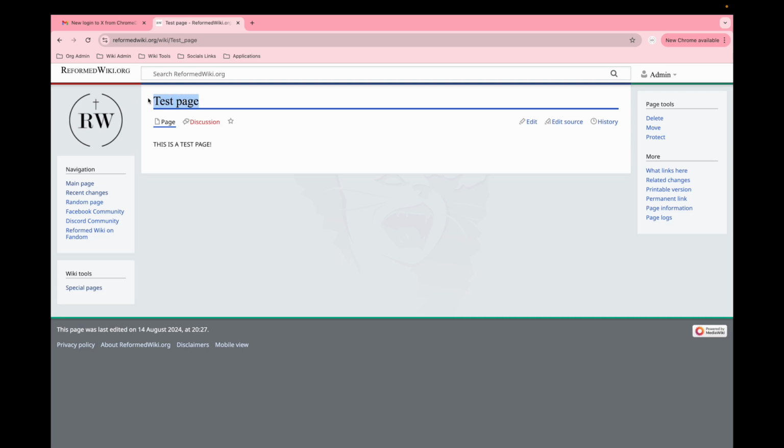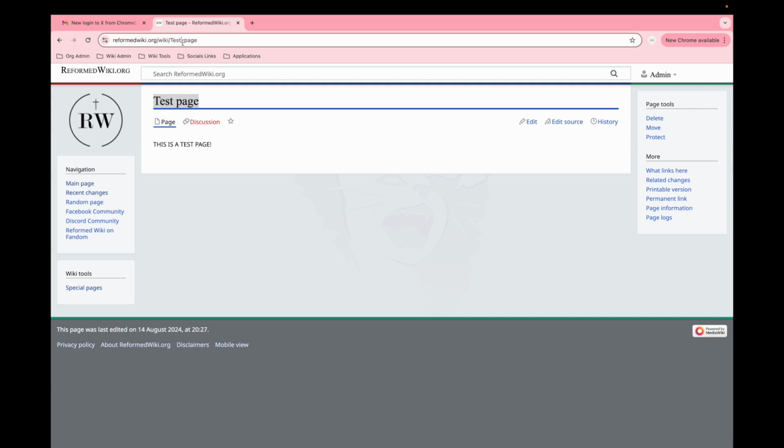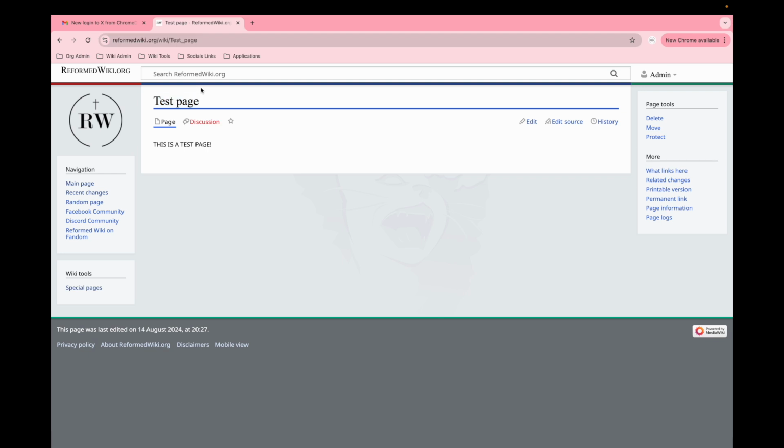Okay, so URLs are based off of the title. So if there's a space, it'll have an underscore here. And we can always change that title by moving it. We can also create redirects. I can show you how to do that later. But in the meantime, now that we have this page, we can also talk about this page.